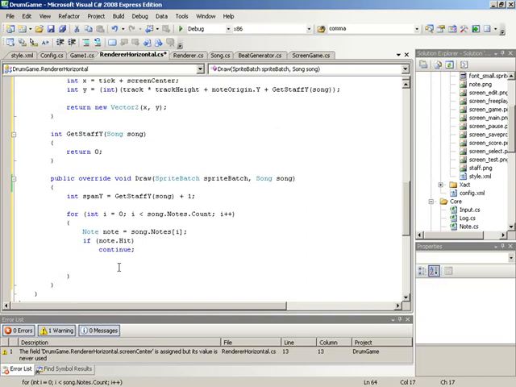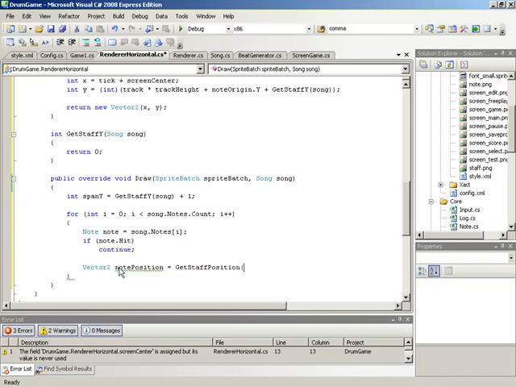So we're going to make a local vector2. We're going to call this note position. And this will be equal to get staff position, where we'll feed in the tick and the track of the current note. Of the current song. I'm sorry, no, you're right. The track of the current note. Exactly. But we're also going to need to feed in the song. But we will need to feed the song. It's almost like feeding the song back into the system so that it can tell in multiplayer which song it is and position it in Y appropriately.